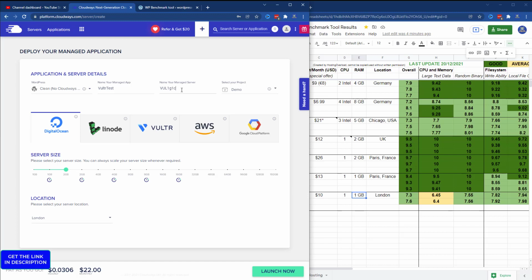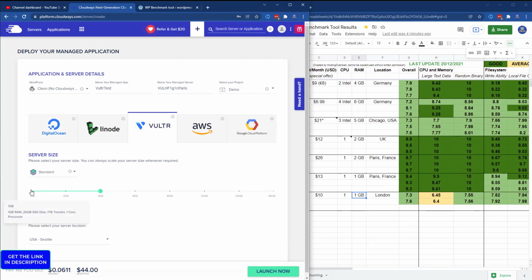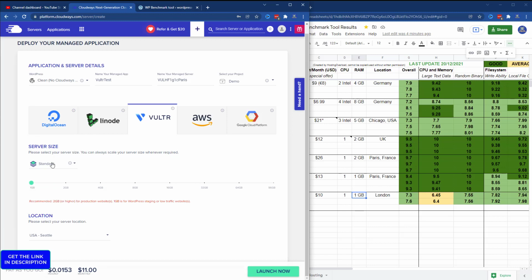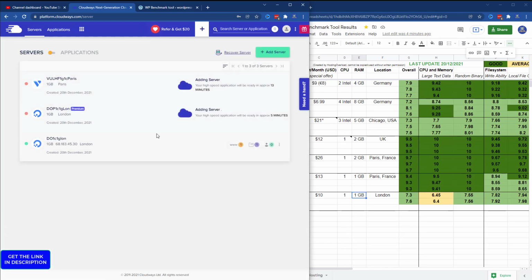1G, 1C. I type high frequency. I'll stick to Paris. That's why I did the other ones. Vultr, standard one. Yep, standard, not high frequency. $11 and Paris. So let's see what the extra dollar gets you, because DigitalOcean was $10. So that's all done. So launch now. I've got 2 servers spinning up.